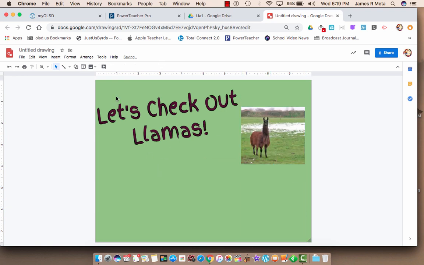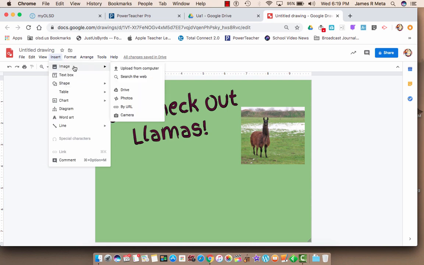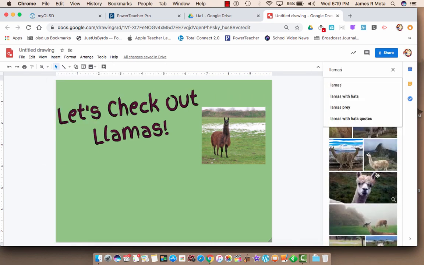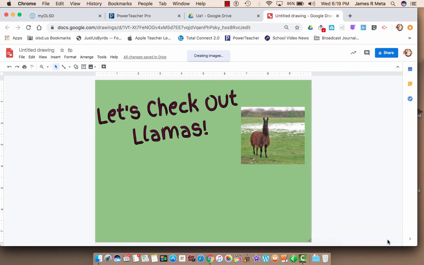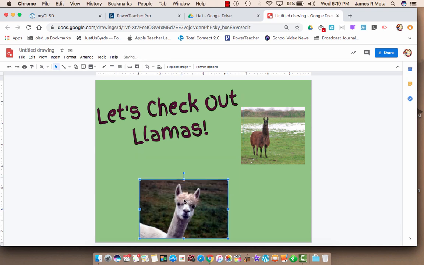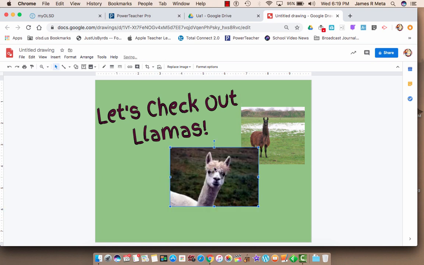All right, I'm going to insert another picture. I'm going to search the web. I'm going to go after this goofy guy right here. Have a little fun with it. All right, and shrink this down a little bit. Now, before I pause for the next part, I want to talk about layering. So if I put this llama down, you can see it's on top of this guy here.